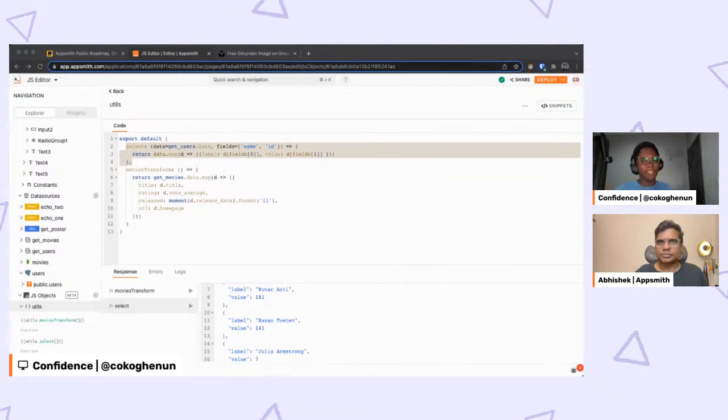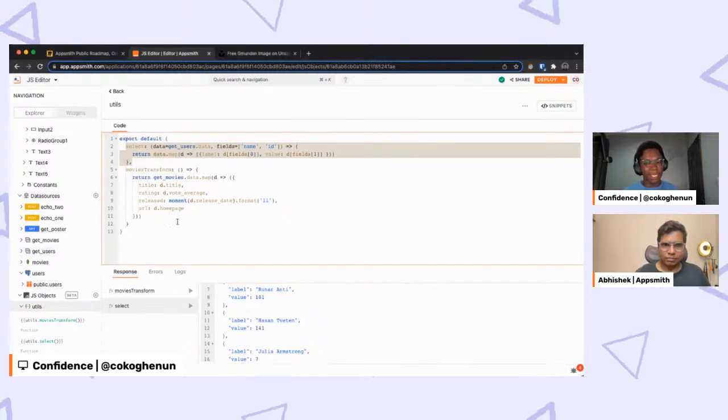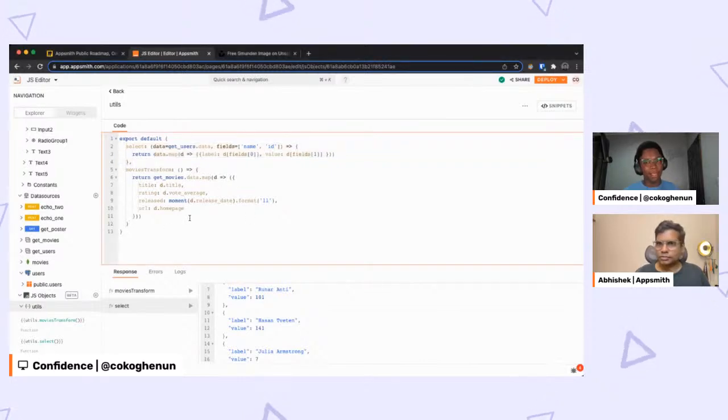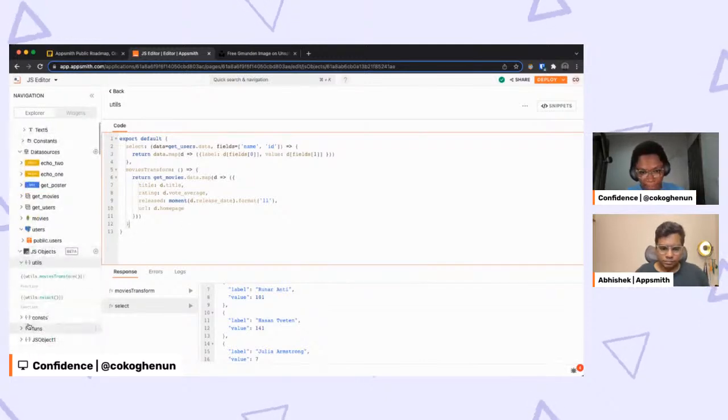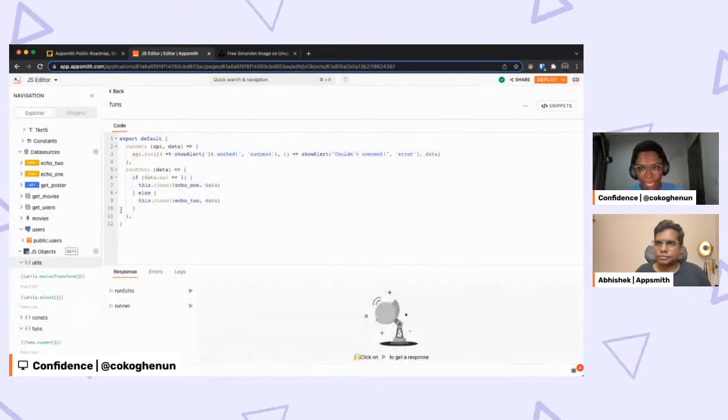Something I know that is coming soon is the ability to use promises within the JS objects we have right here. That's still in the works, and when it comes out, it's totally going to change whatever you're able to do in the platform. I'm just going to go back to what we have in the functions file.